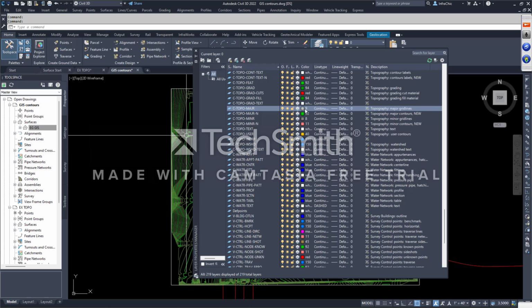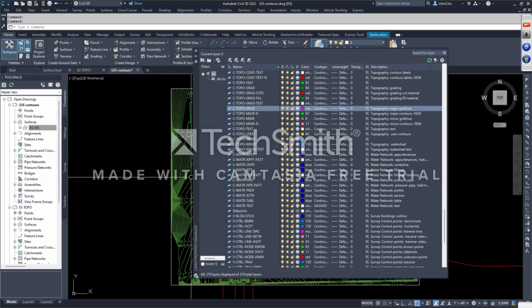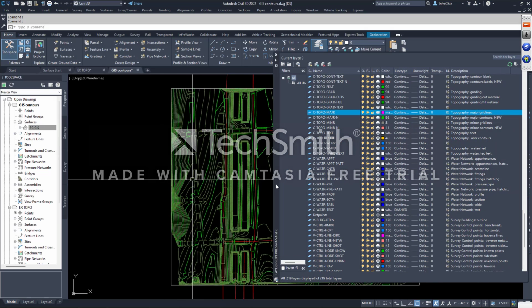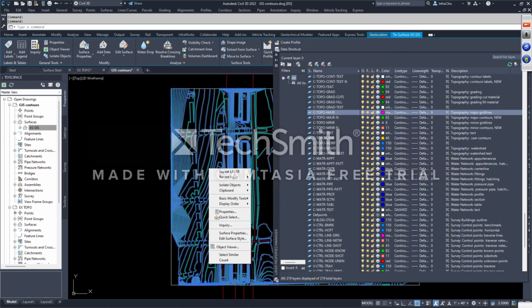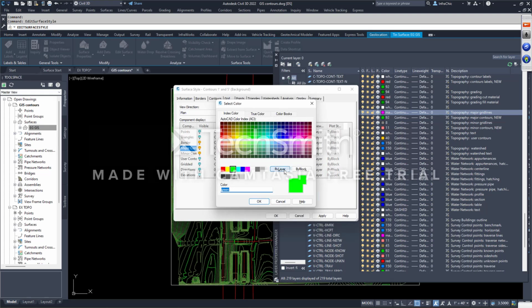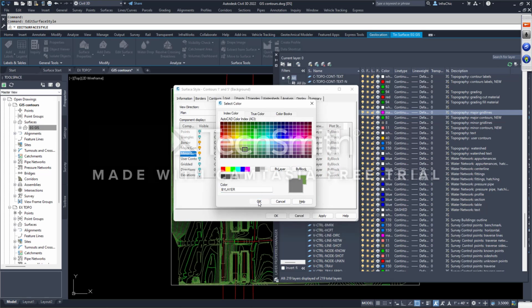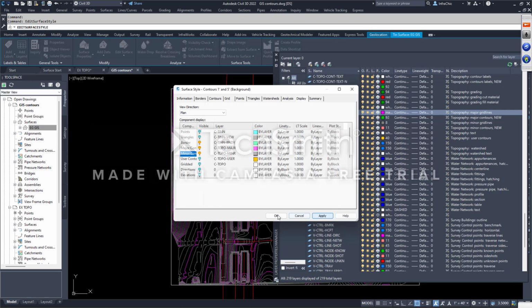And if I change 9 to, I don't know, magenta, nothing happens in the background. Still green. It's because it's hard-coded. Okay, so I have to select the surface, right-click on it, and go into my Edit Surface Style option. Oh, look, it's green in 75. To fix it, I select the color, hit By Layer, go OK. And again, select the color, hit By Layer, go OK, and finally apply OK.